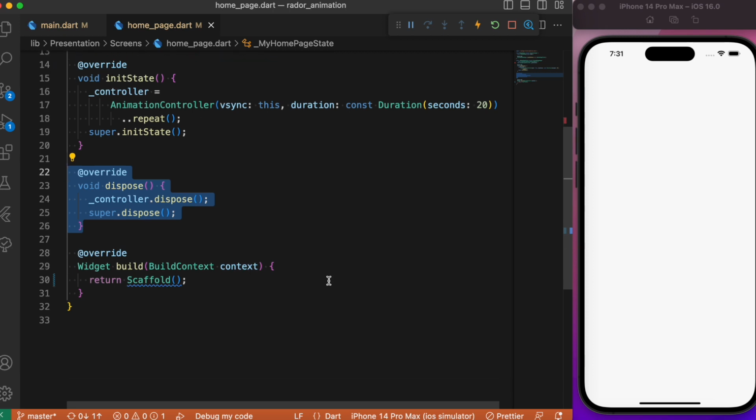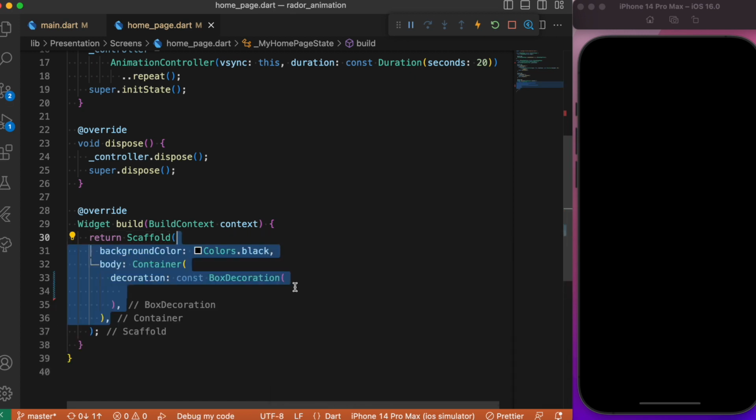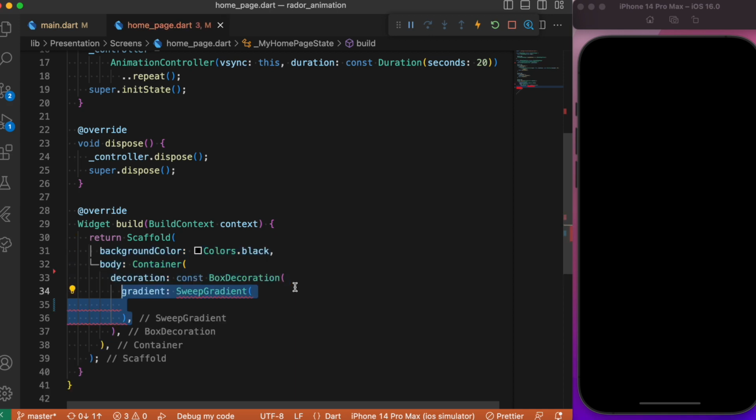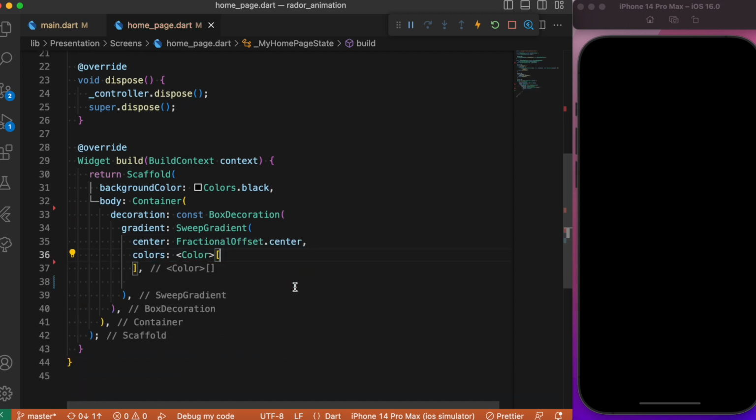Now move on to the UI part. Here inside the scaffold, let's start by creating the UI part. First let's create a container and set the scaffold background color as black. Now here inside the decoration, let's create a gradient, that is the sweep gradient, and pass in the colors. Basically we need to pass the colors, which is going to be the green color followed by a few transparent colors.